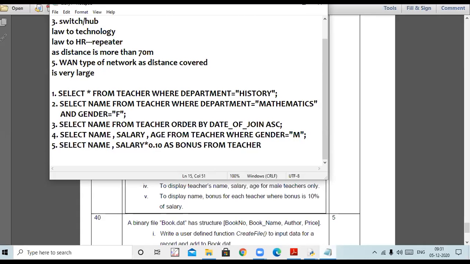Am I clear what I have done? I explain this command. But select name is clear. We are to find bonus. Bonus is 10% of salary. So salary into 0.10. Salary is 0.10, 10%. Now, we are to name this column as bonus.